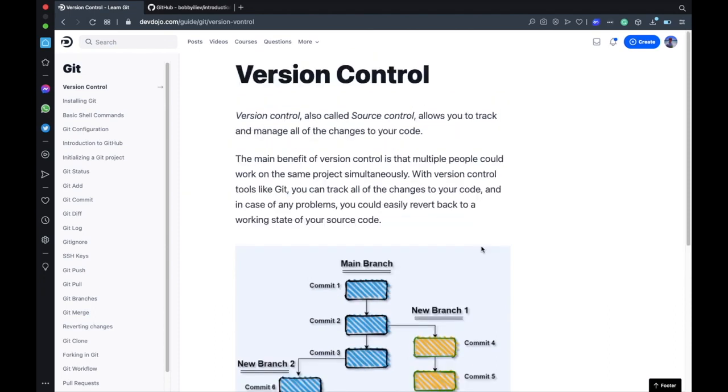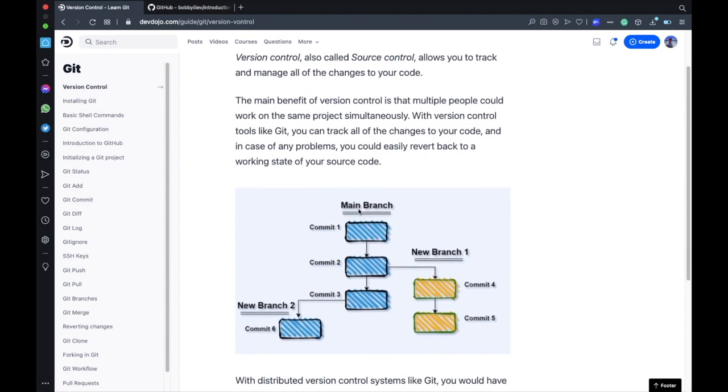Version control in general allows teams to work together on the same project. For example, you would have a main branch where you would have your project living on, and then each developer would work on a separate feature branch where they would add the new features for the application.